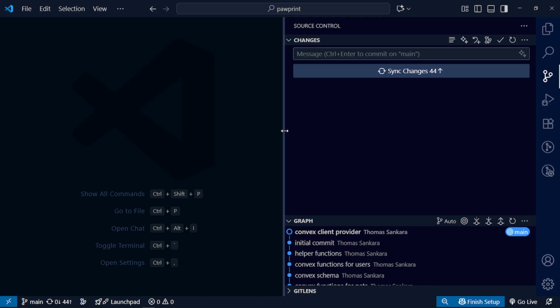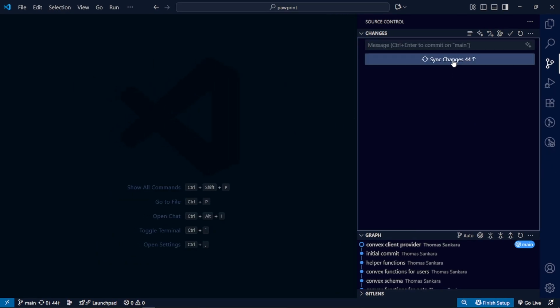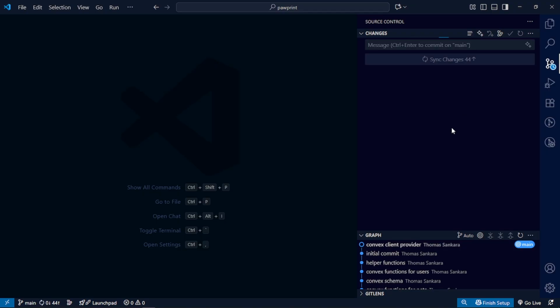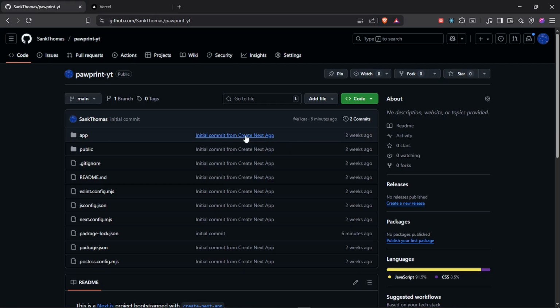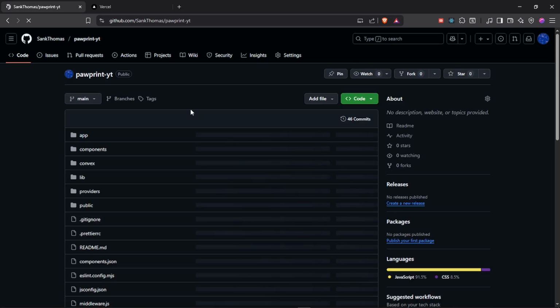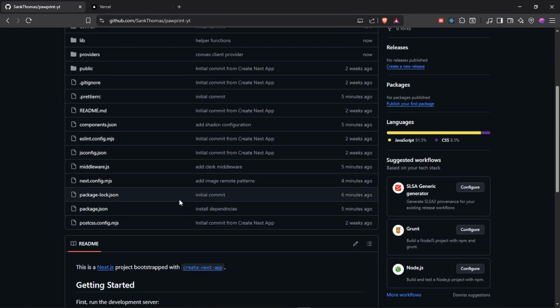Okay, now that I've finished adding all this, I'm simply going to click on synchronize changes, which is going to push all of this into my remote repository. So I'm just waiting for it. And there we go. Now if I reload this page, you will notice that we have everything about our application right here.